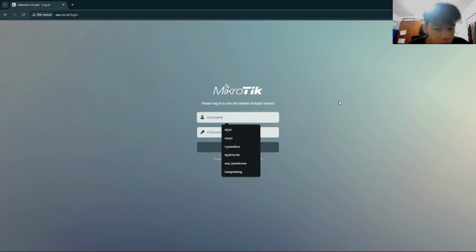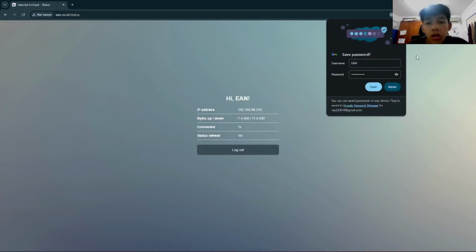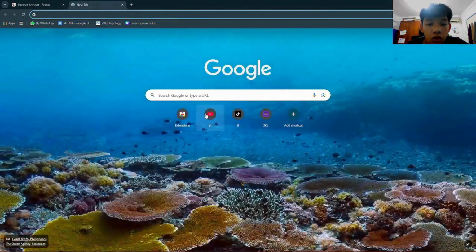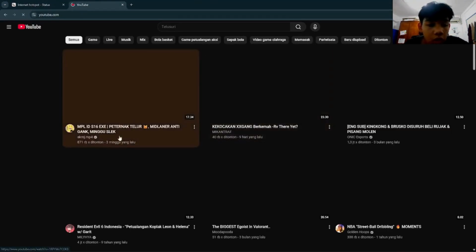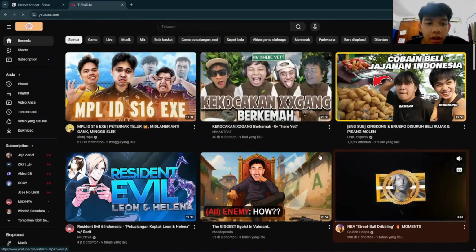So I'm going to log in here with my name and my password. Oh, wrong password, I think it should be capital. Okay, let's go, we are already connected to the hotspot. To make sure, you can go to YouTube to check whether it's connected to the internet or not. Wait a second, I think it's a little bit lagging.